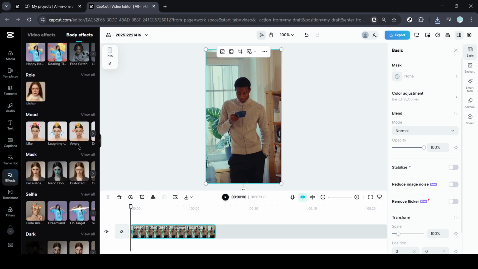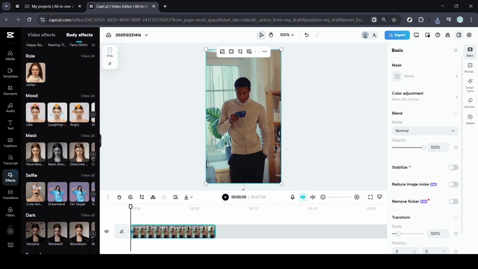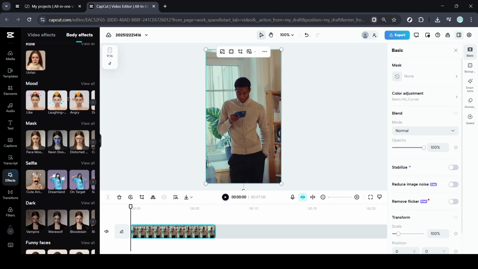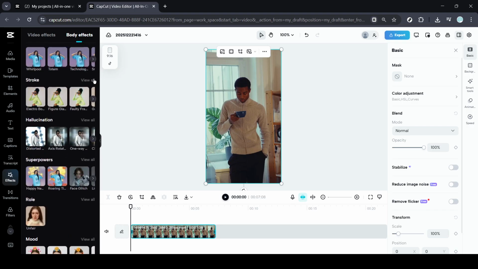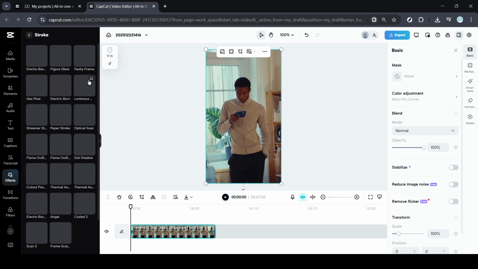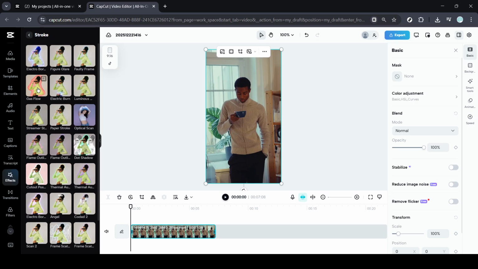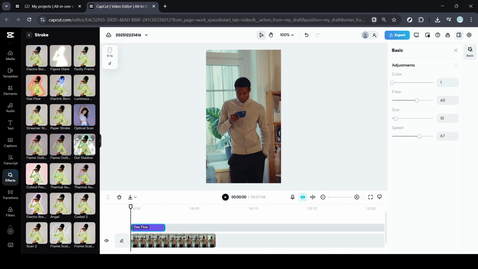Inside body effects, navigate to the Luminous section. This is where the glow and light-based effects live. Look for the aura options. There may be several variations, such as different colors or intensities. Hover or tap to preview how each one wraps a glow around your subject. Choose the one that matches your style. Apply the aura effect to the clip.